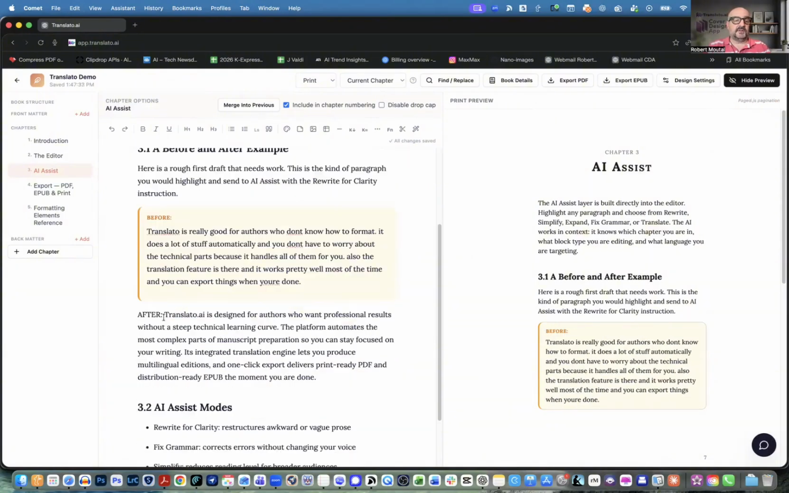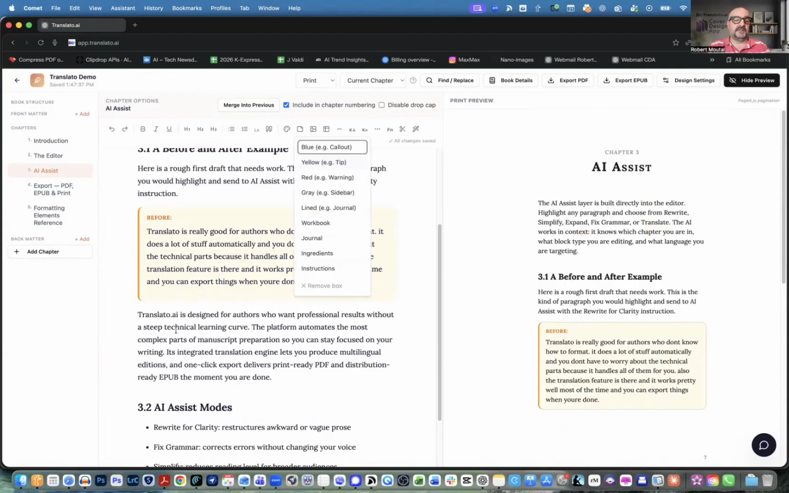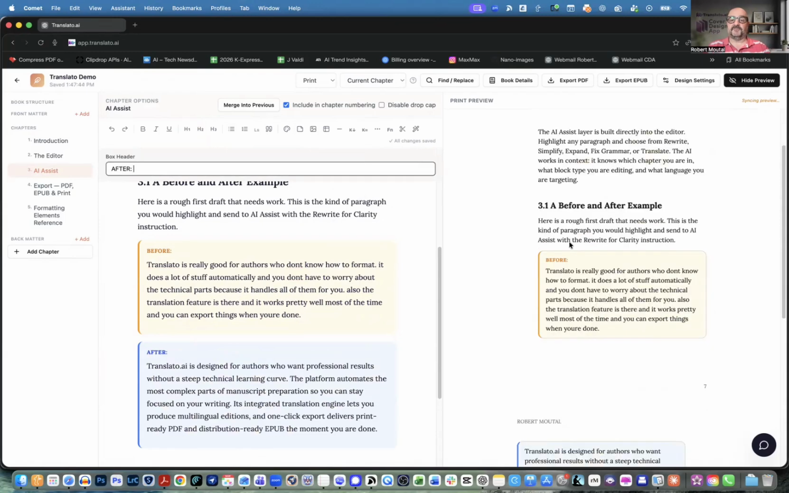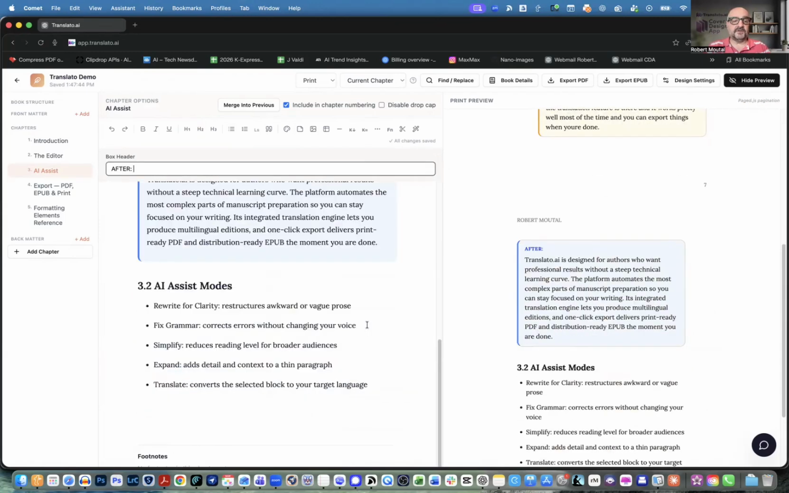And then for this one, let's select the after. And let's make this one a blue one, and let's paste the after right here. And now I have my before and after. Let's keep formatting super quickly. Okay, this is all good.